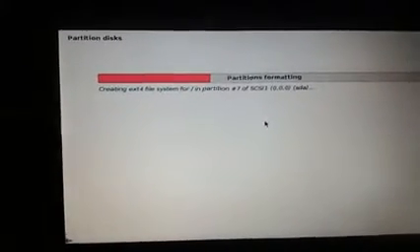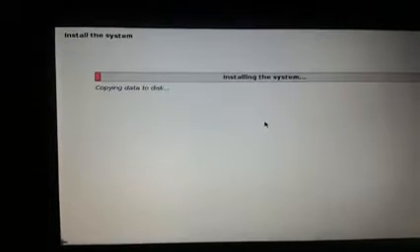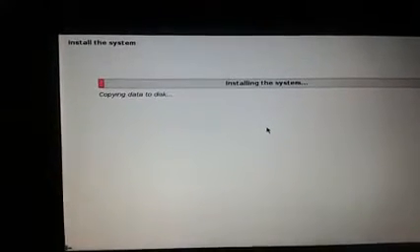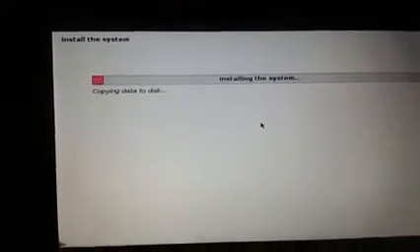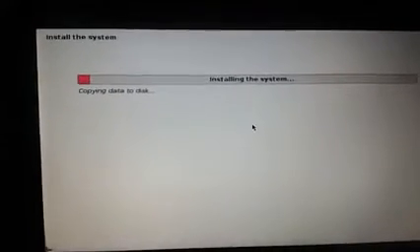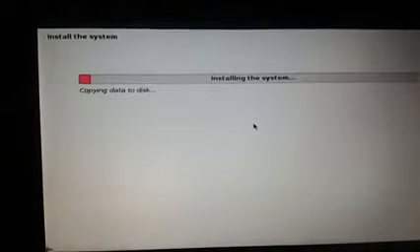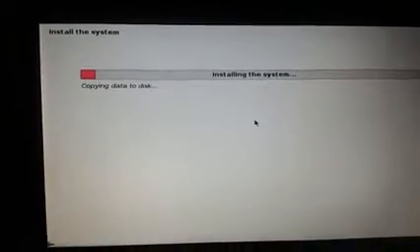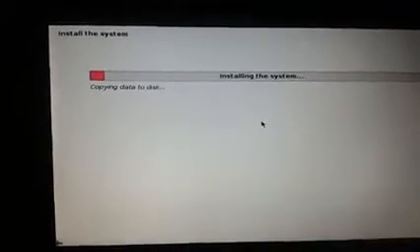Most probably I'm using the tab keys and hitting the enter button here, because my mouse pad is not working right now. I don't know why, but if your mouse pad is working, then you can make use of your mouse here. Now it is taking the final step.